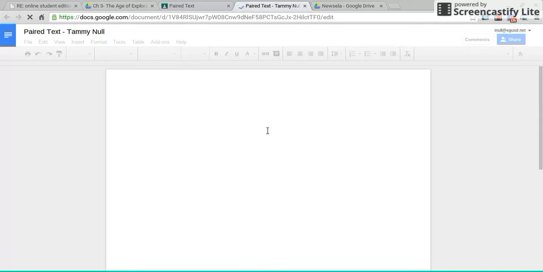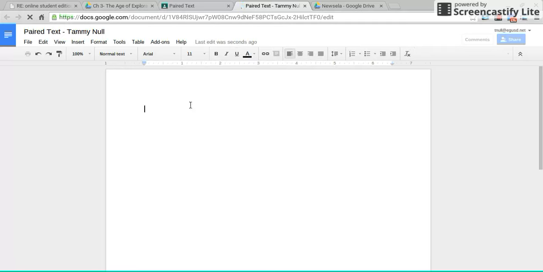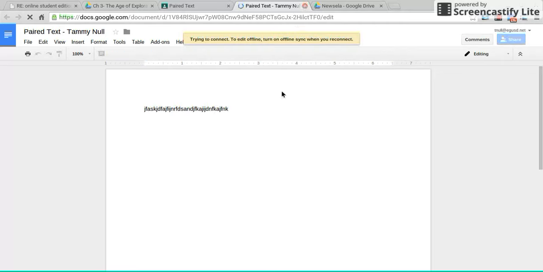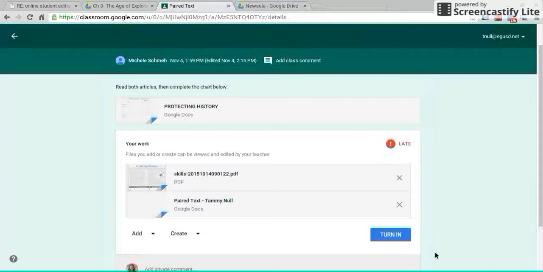Once I am done, it's still loading. Sorry about that. My internet's a little bit slow. So I can type whatever I want to type. Once it loads, there we go. So I can just type whatever I want. When I'm all done doing the typing, I simply exit out of it. I go back and I can click turn in.